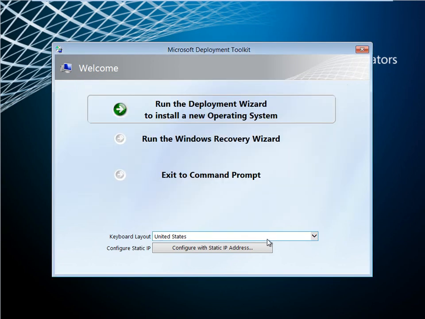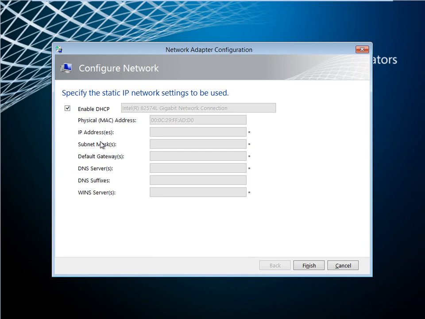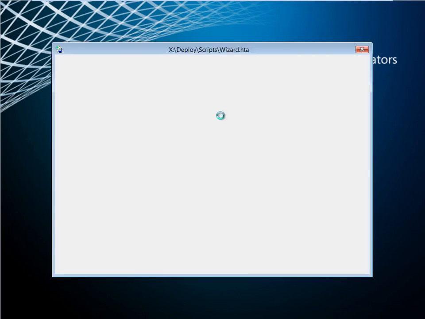The keyboard layout will stick with US. And if you don't have DHCP set up for your clients to get an IP address from, you can always configure them with a static IP address. You can input your IP, subnet mask, default gateway, DNS servers and suffixes, and your WINS servers. I'm going to stick with DHCP because everything looked good already. And choose to run the deployment wizard.